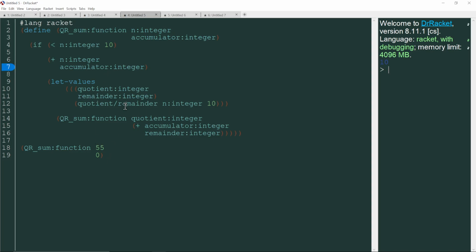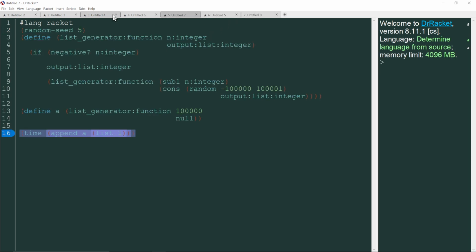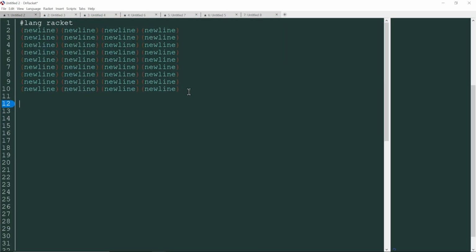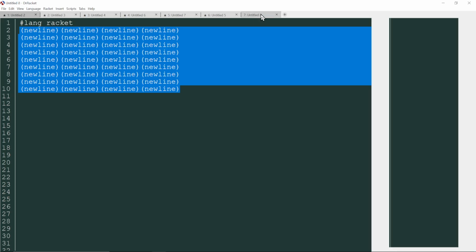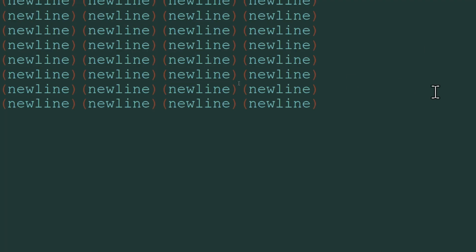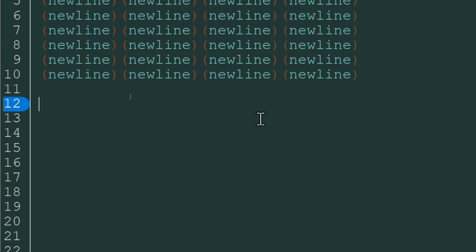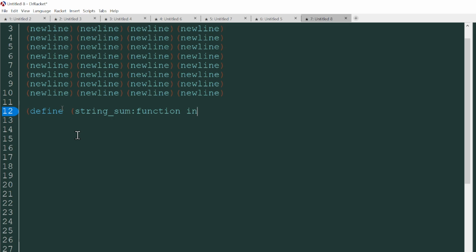Alright, so this is one option. The other option is to use strings, which doesn't involve division, which is regularly a boon for efficiency. You want to avoid division if it is possible to do so. Okay, so how do we do strings? So let's see. Define the string sum function. Input string.